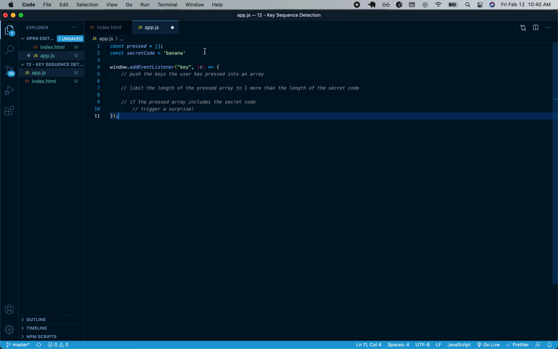The first thing I did was create variables: an array to keep track of all of the keys that a user has pressed, and then of course a secret code. To the window, I've added an event listener that will trigger on keyup when the user types a key. And then we're going to write the callback function, or the event handler, I suppose, inline today.